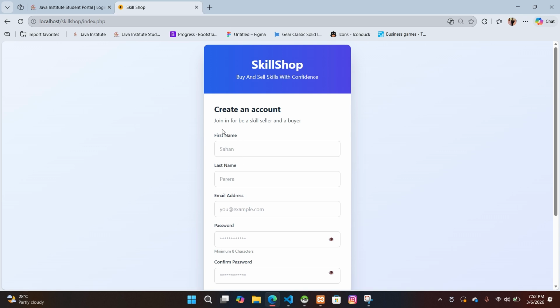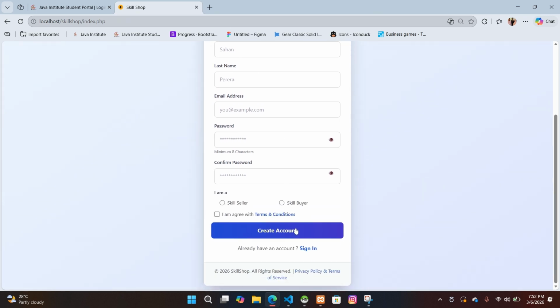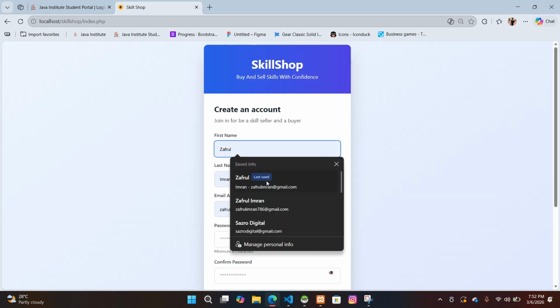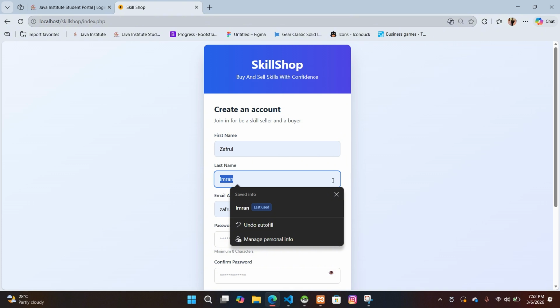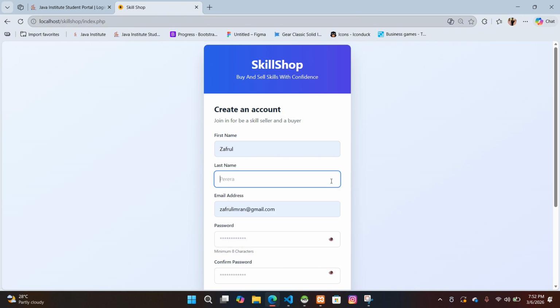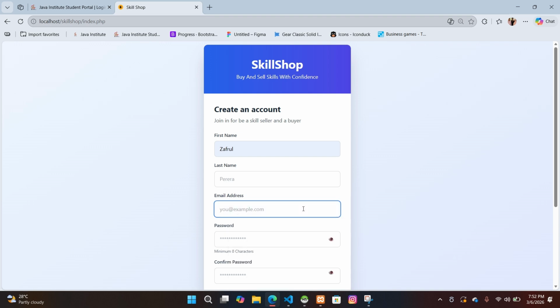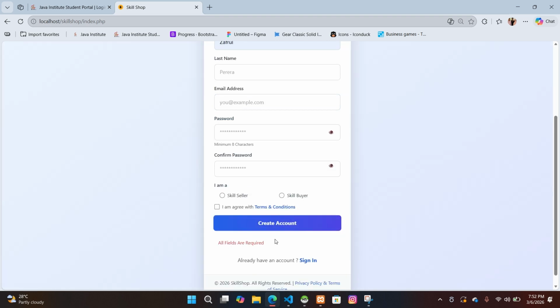Let's check that. Here you can see I haven't included anything. I'll just click this create account. It says all fields are required. Now I'll enter only my first name, and you can see it still says all fields are required.